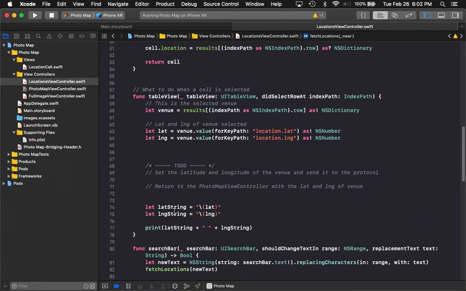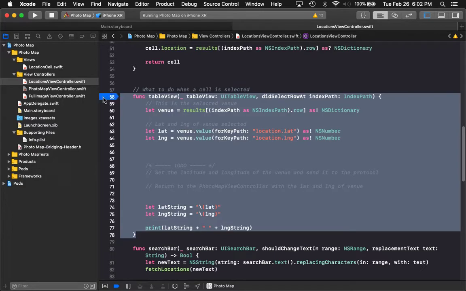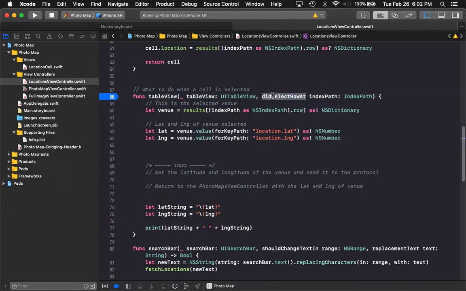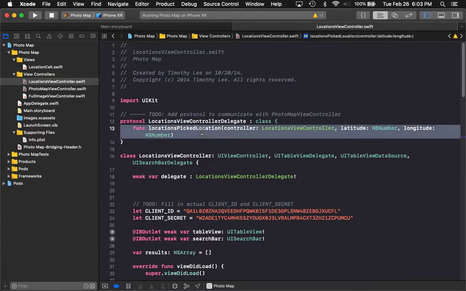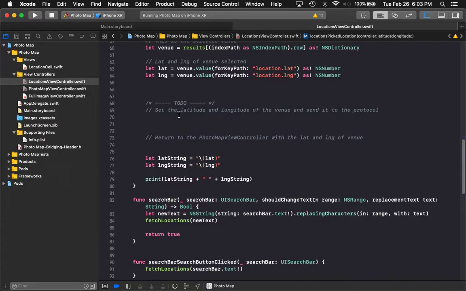And then all we have to do now is retrieve the coordinates. There's already a function created for us called didSelectRow. This is the function that handles what happens after a user taps on a cell. So we get the venue after the user taps on that cell, and then we get the location, the coordinates of that place that was selected. Now all we have to do is use the protocol to pass in the latitude and the longitude that we want. Let's go ahead and add that.